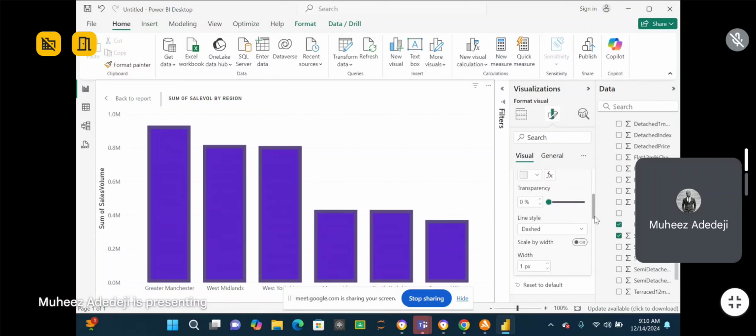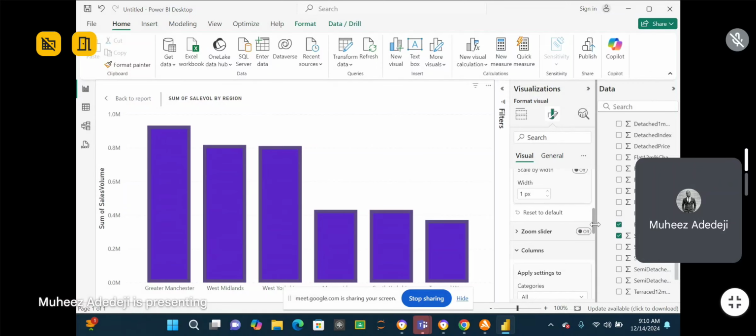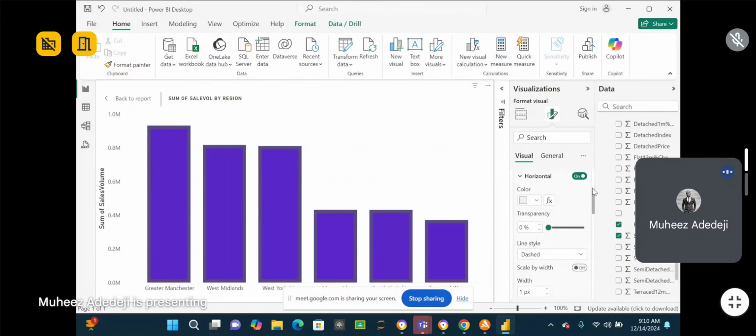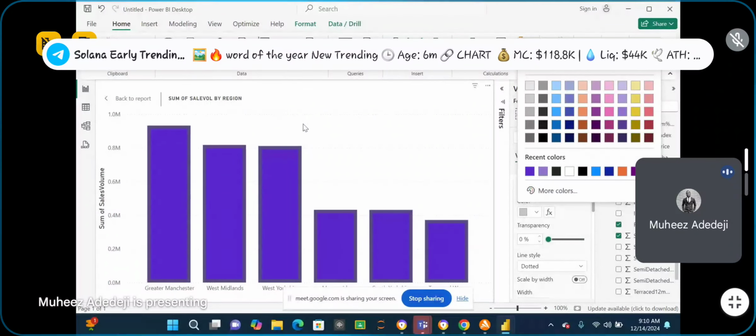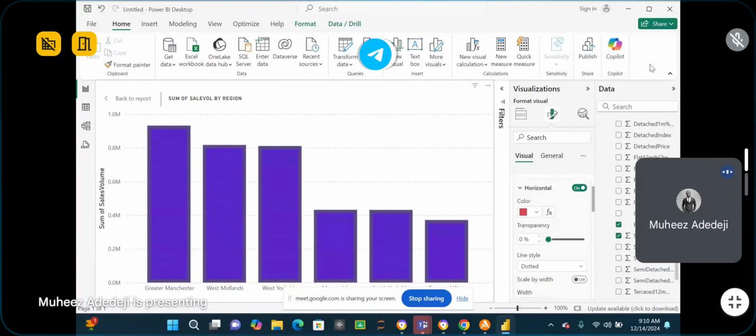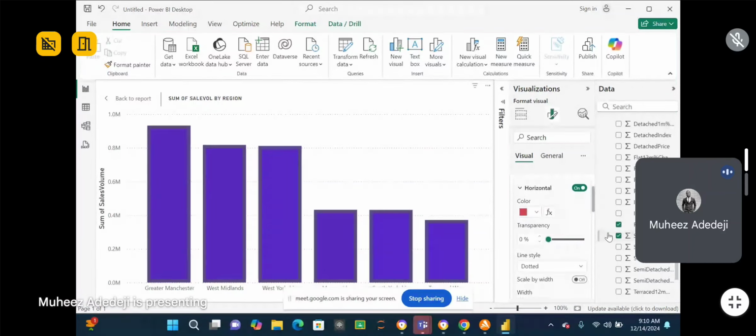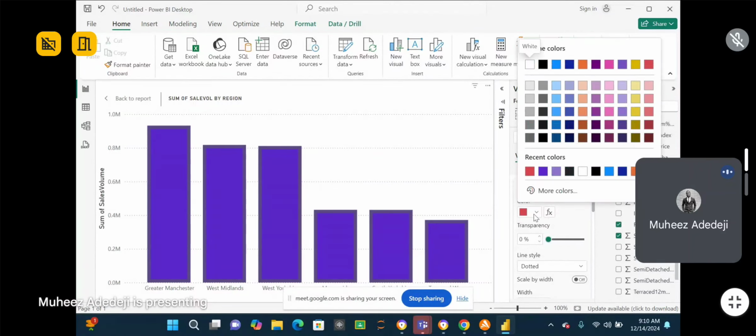Then you can change it to the dotted line that was there before. Also, you can decide to change the color of the lines. These colors are gray. If you change it to something else, you're going to see the difference. I change it to red. There's not a difference, but then I'll rather use the normal color.